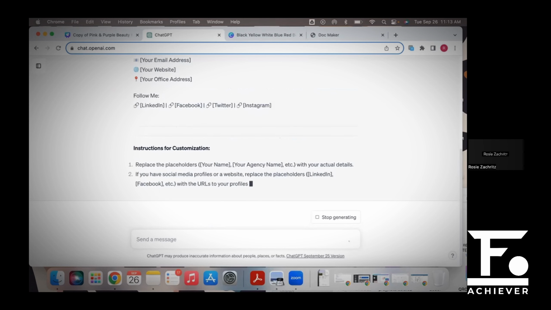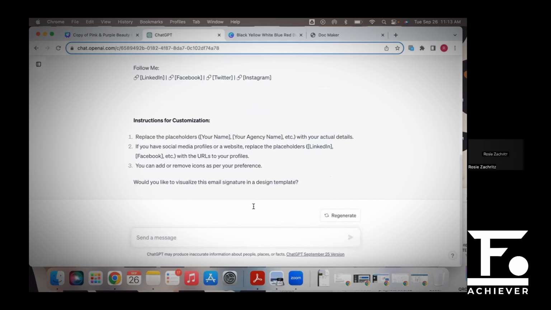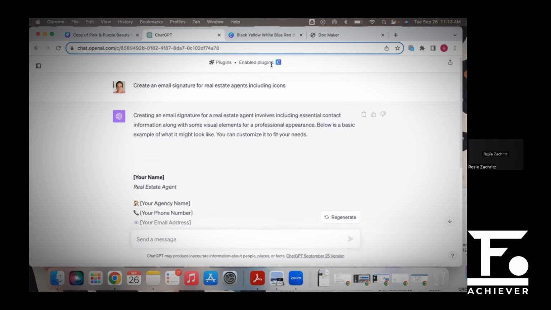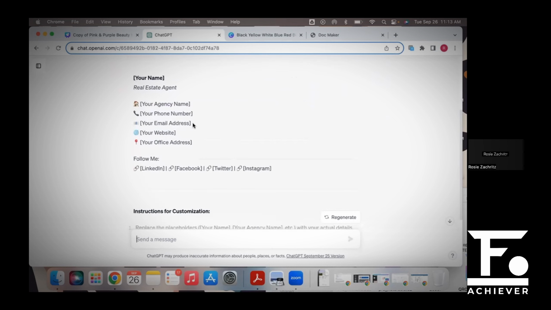So herein lies a limitation. And this is what I wanted to show you. You will have to speak to it multiple times. This is a new plugin for me. I've only used this now for a couple of days. And as you can see, I asked it using this specific plugin to find me an email signature, right? And what it did was it spit out a layout for me.